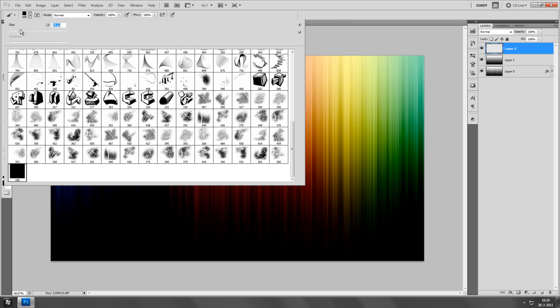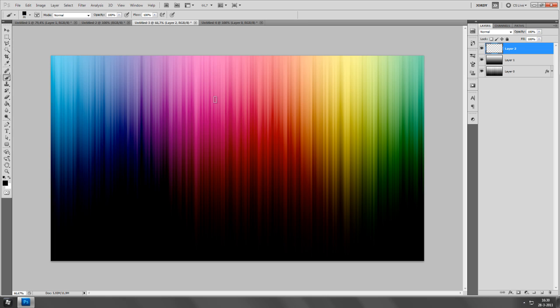Now you want to make the size lower. As you can see, you can do it like that, and then just brush down lines. But you get something that looks like this, and that's not what we did. So you just want to go back.